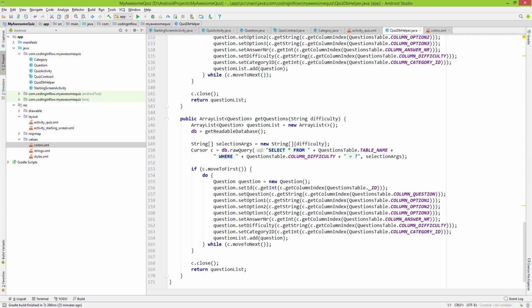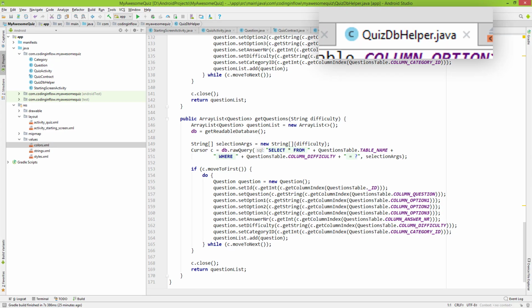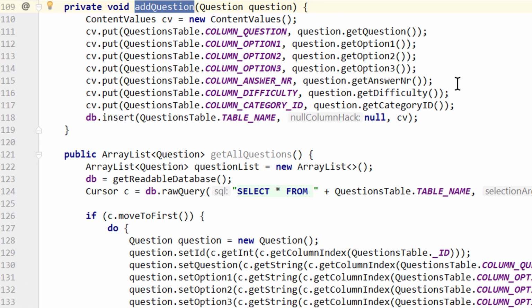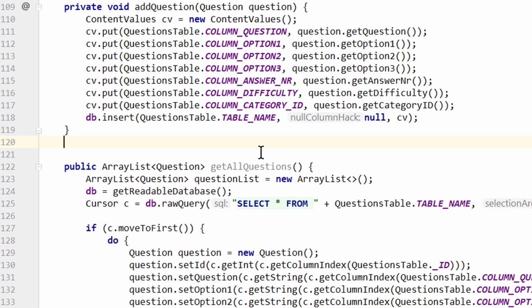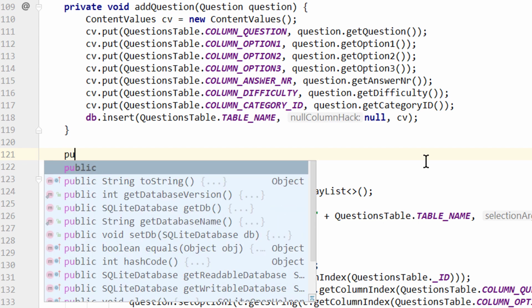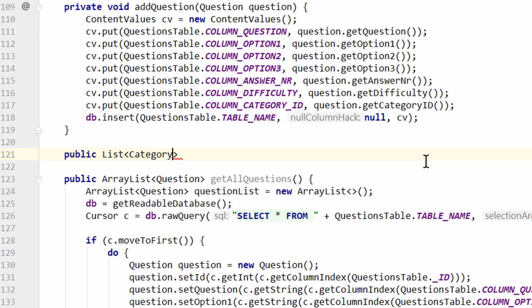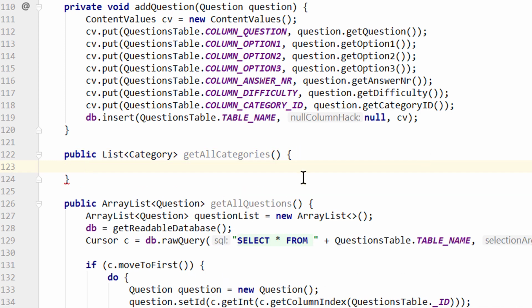So we go back into Android Studio, where we are still in our QuizDB helper class, and let's go below our addQuestion method. Here we add another method, which is public, and returns a list of type Category, and we call it getAllCategories. No arguments. As the name implies, here we want to return all the categories from our database, and this is pretty similar to our getAllQuestions method.